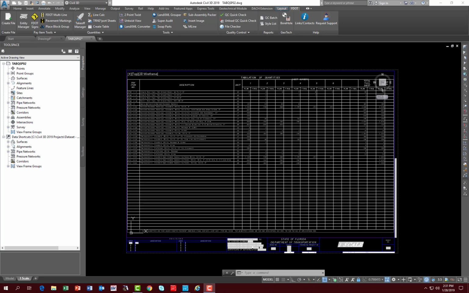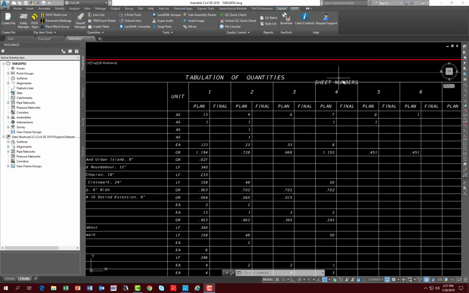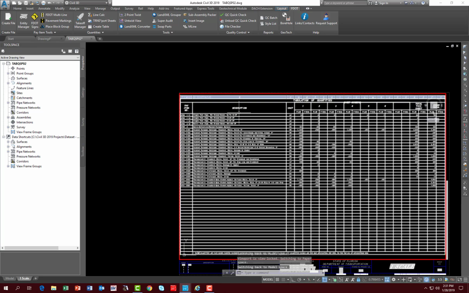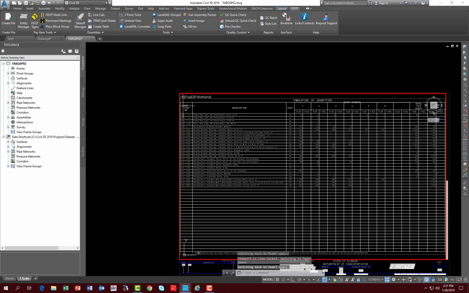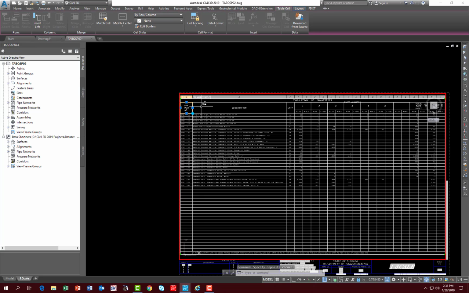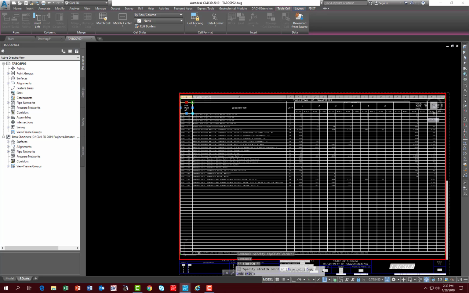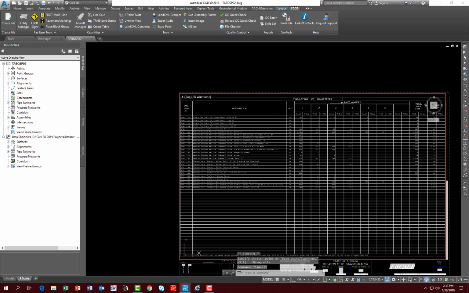Now there is an AutoCAD bug concerning tables. If we zoom in, you can see the sheet numbers row is collapsed, and a simple fix for this is to left click inside the pay item cell. You see you have grips. Left click on this top grip here. Move it ever so slightly up, and left click, and see that the sheet number row is now visible and that bug has now been fixed.